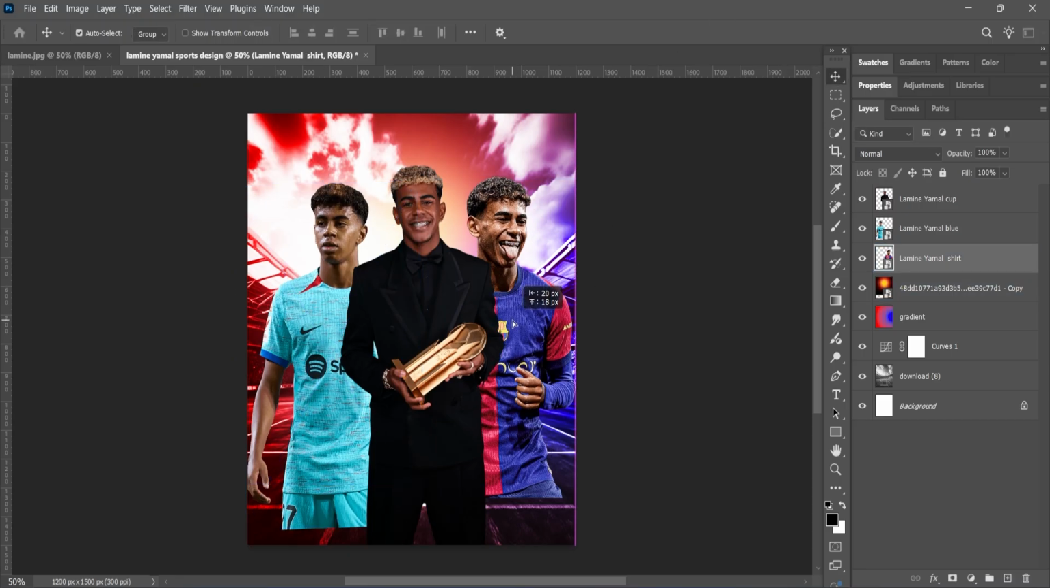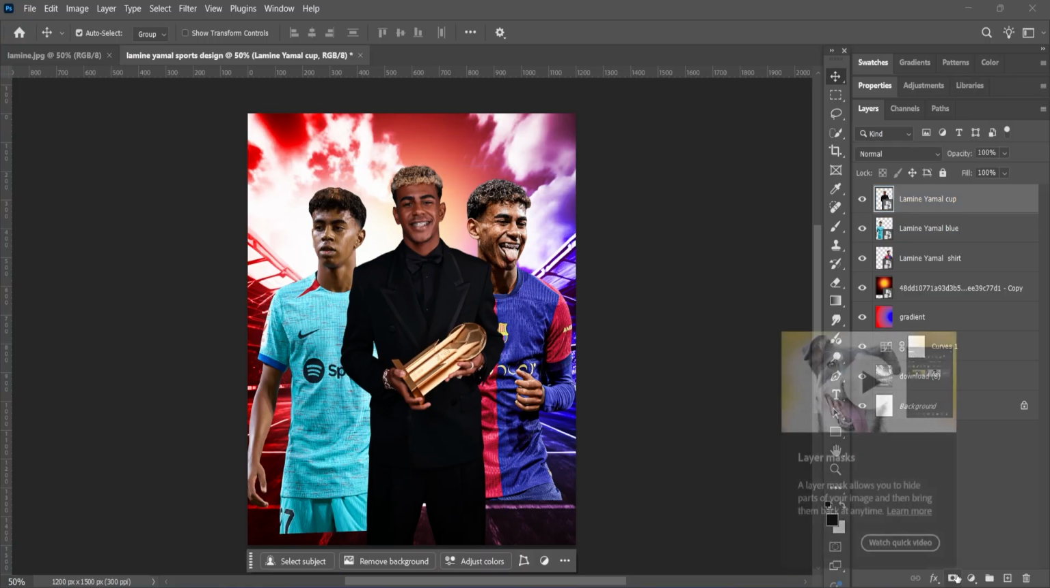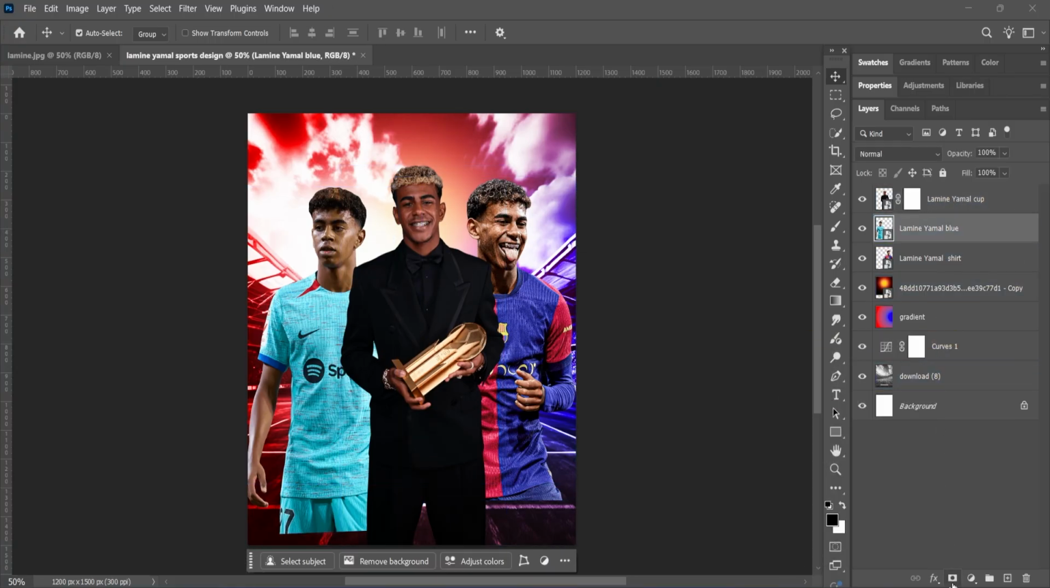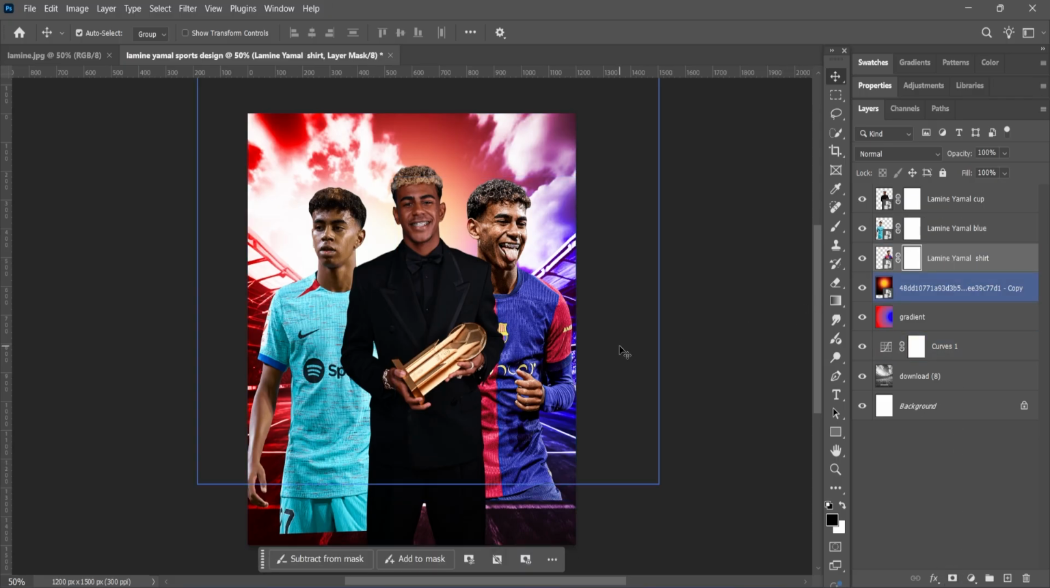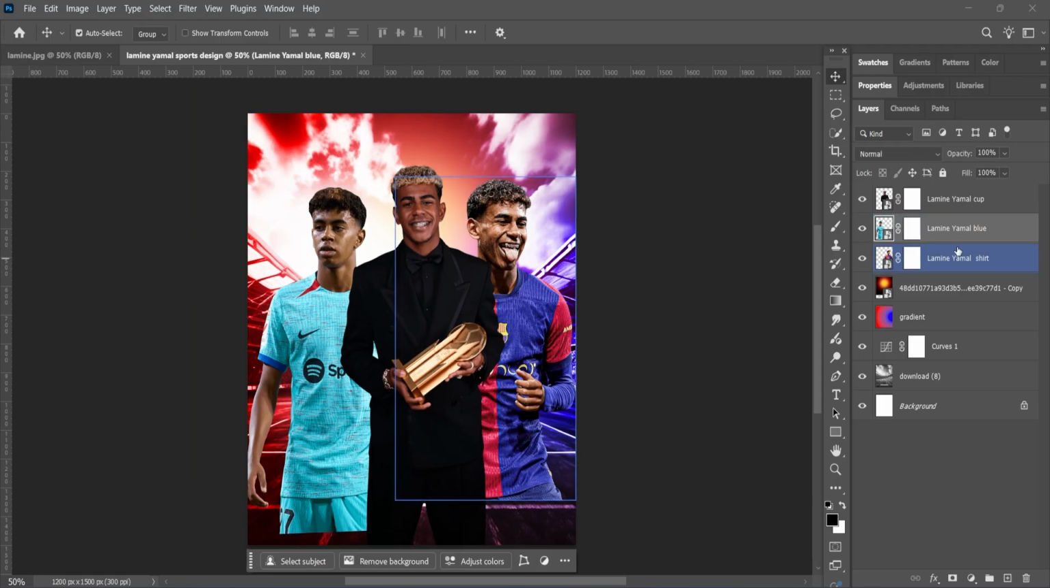Click OK. I think they're nice. So now my next thing is I have to create layer masks for all of them. So I'll select Lamine markup, create a layer mask, Lamine blue, layer mask, Lamine shirt, layer mask. I have to duplicate Lamine shirt, that is this one, and duplicate Lamine blue, that is this one, and scale both of them and place it at the top right corner here.